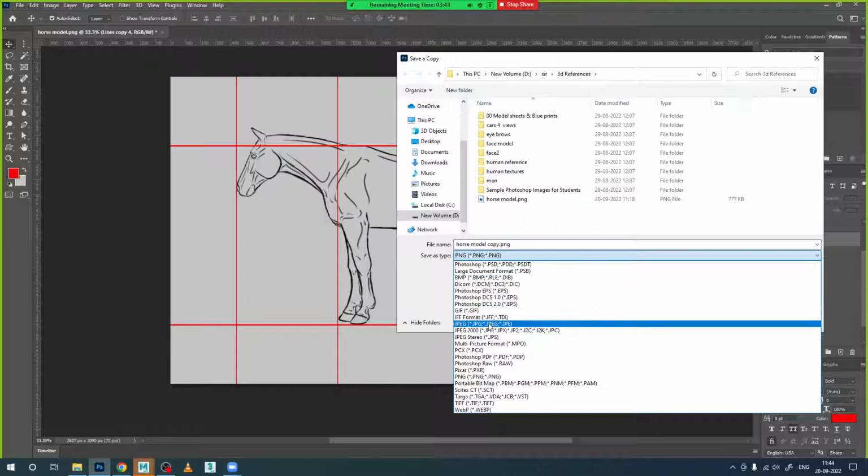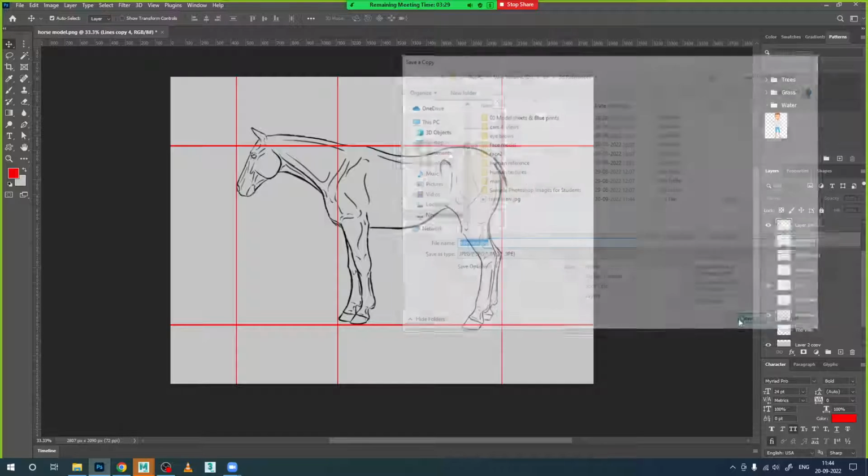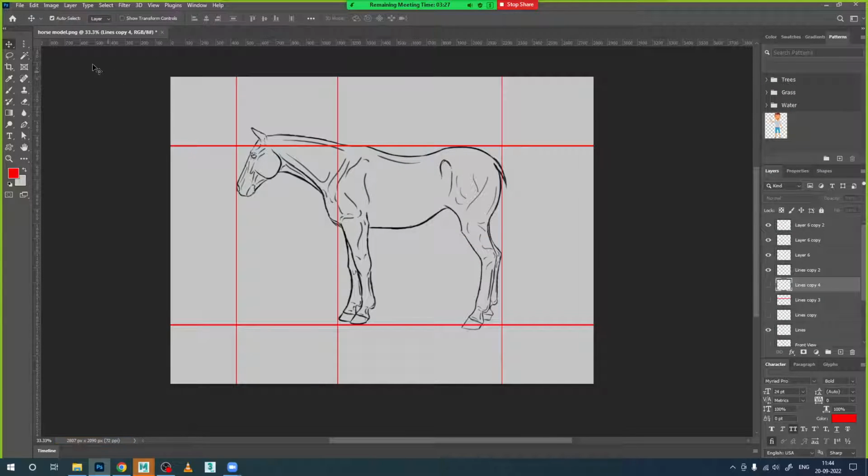Okay, again JPG image. Now I told you one thing, that whenever you are saving the image, first save your PSD file, so automatically you will save all other files in the same folder. So let's go to the side view. Side view. Okay, accept, and then one more option.